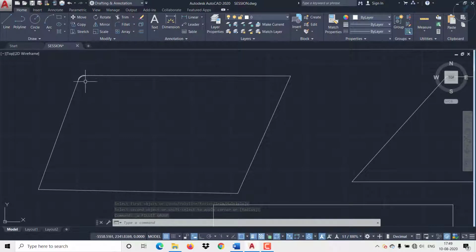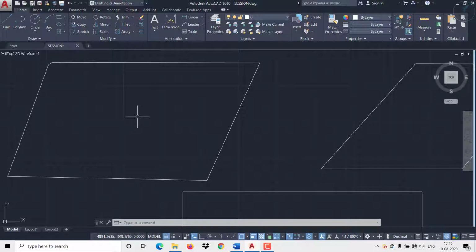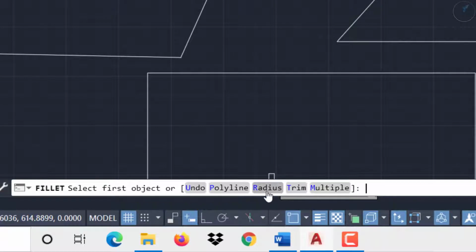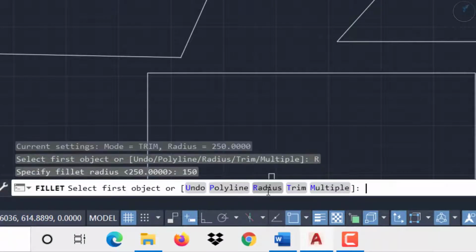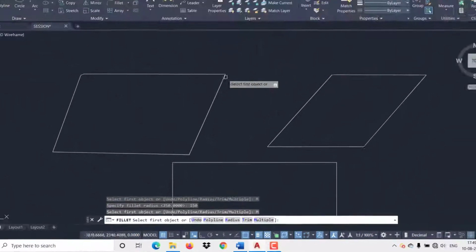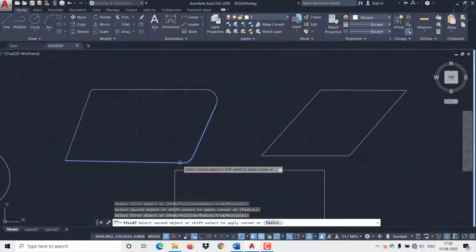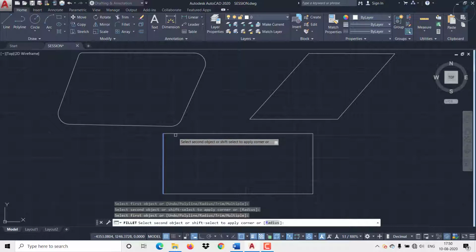Suppose now I want to create multiple fillets, but not on a polyline. I have created the object with lines. For that, instead of going once again to fillet and then entering the radius and applying again, we have one option called multiple. First enter the radius, I'm giving 150, then go to multiple. You can continuously create fillets. Suppose here if you want to create a fillet, select. Here also if you want to create, you can create. Here also you can create. The same thing will be applicable for a polyline as well.